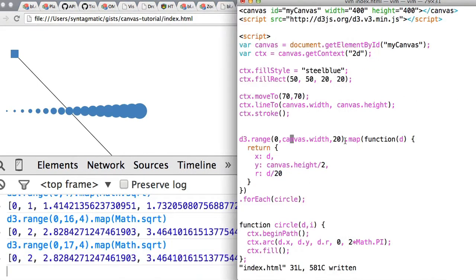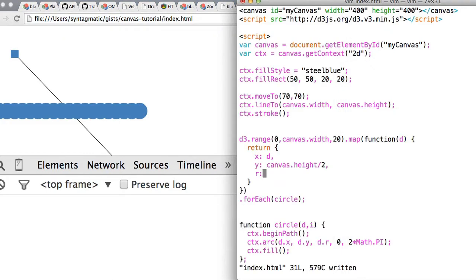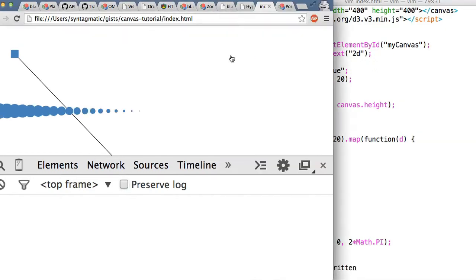So what this little block of code is doing is giving me an array from 0 to the canvas width in increments of 20. And then I'm mapping this function, and all I'm doing is returning an object that has these three values. And this last part just takes every one of those elements and applies this circle function down here. The radius is increasing because it is a function of d here. If it was like this, it'd be a constant radius. If it was 20 minus d to 20, it'd be decreasing.